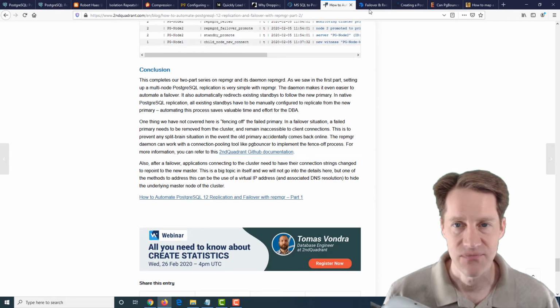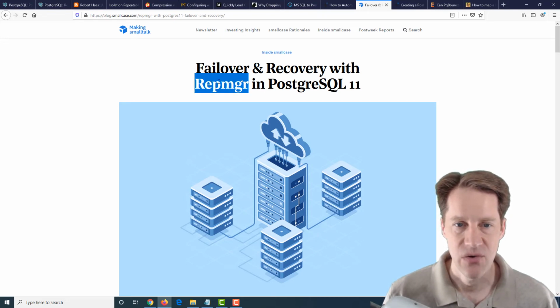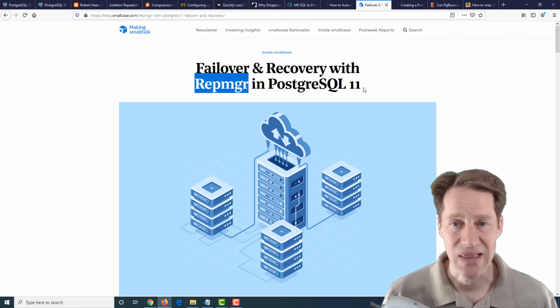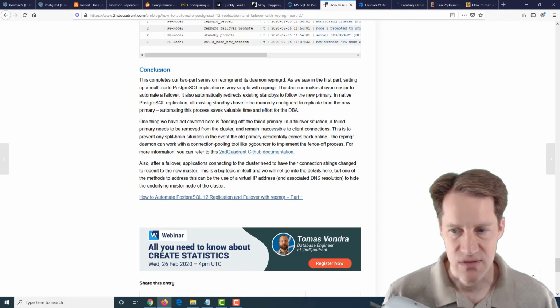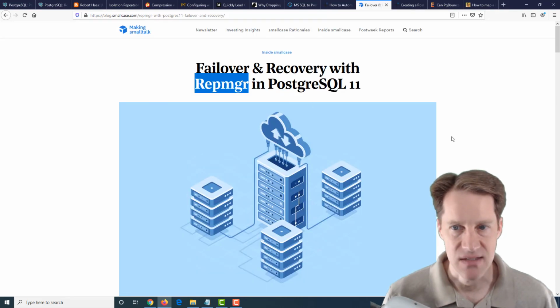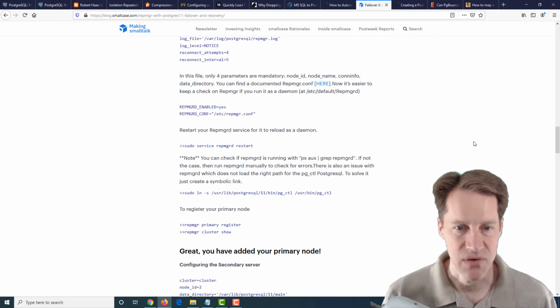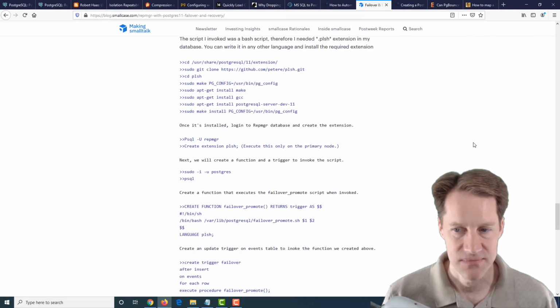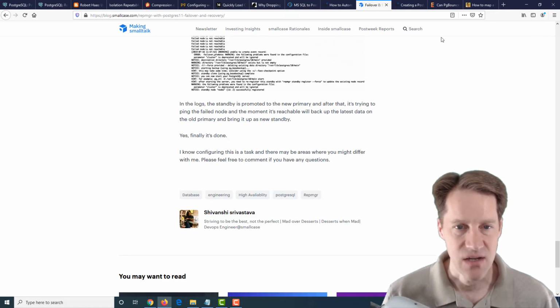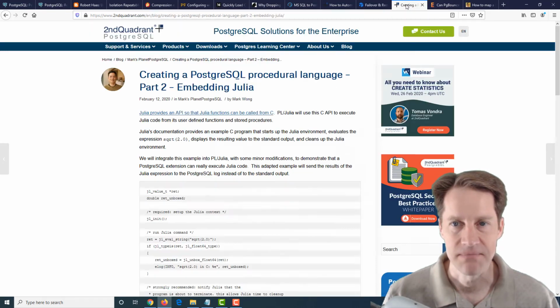So if you're interested in setting up clusters in this way and you want to investigate Repmgr, definitely a blog post to check out. Now, related to that, there's another blog post covering Repmgr, and it's failover and recovery with Repmgr in PostgreSQL 11. So I believe this one was version 12, and this blog post, I guess they're still on 11, and it goes through the process of how they set up Repmgr for their use case. So 2 blog posts to check out if you're interested in using Repmgr for cluster management.